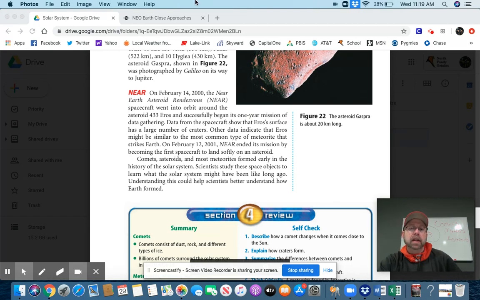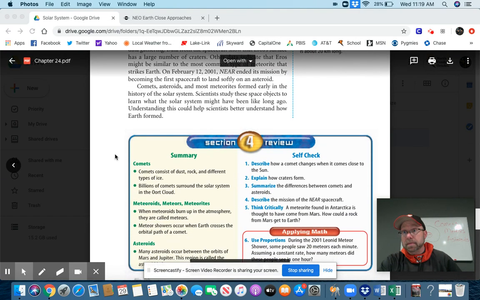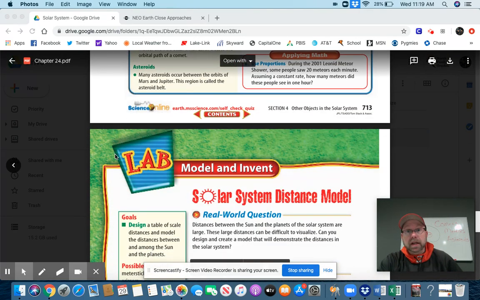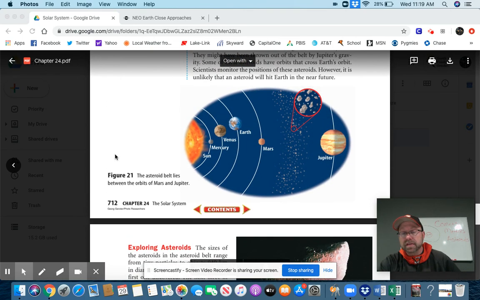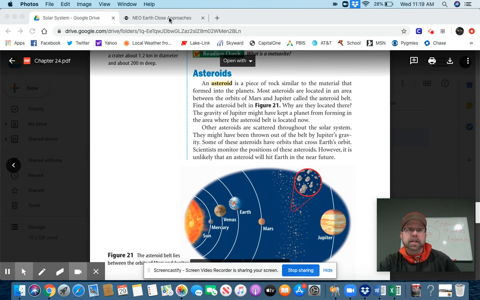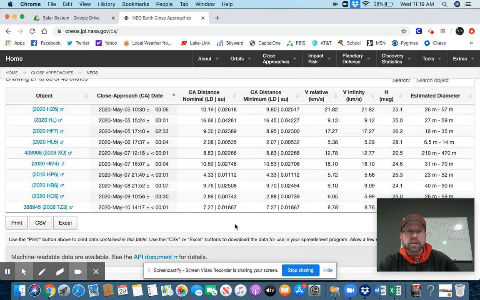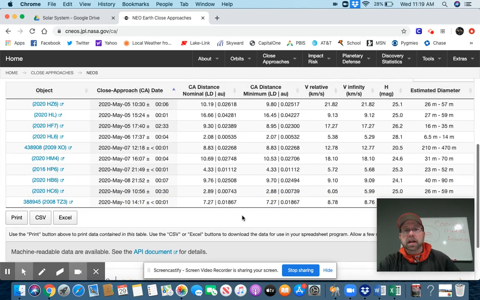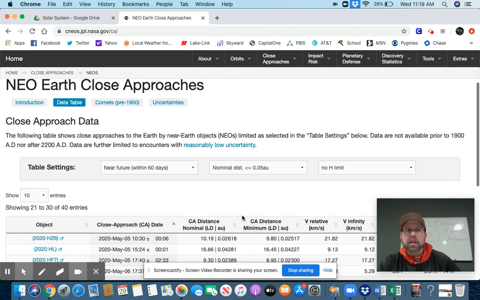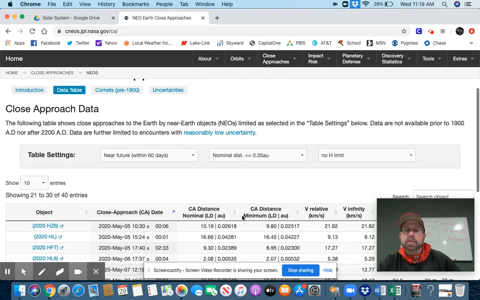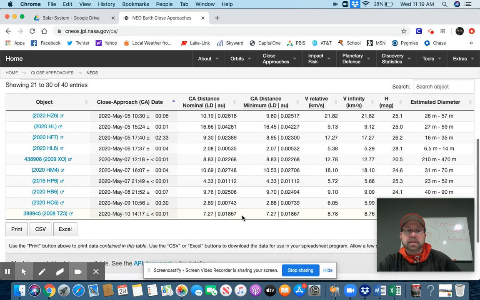All right. So that's the end, by the way. That's the end of the chapter. I'm going to finish this conversation about asteroids, meteors, and comets by showing you this. This is from the Jet Propulsion Lab at NASA, and it actually tracks near Earth asteroids, near Earth close approaches. And so this is kind of up to date.